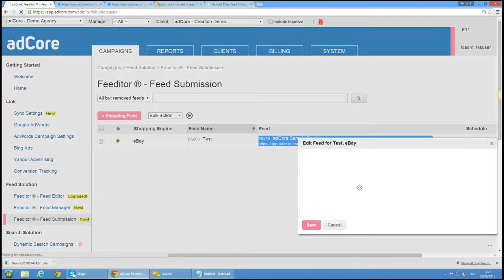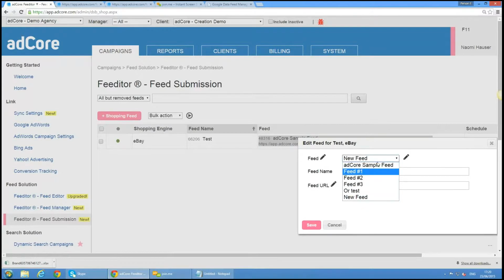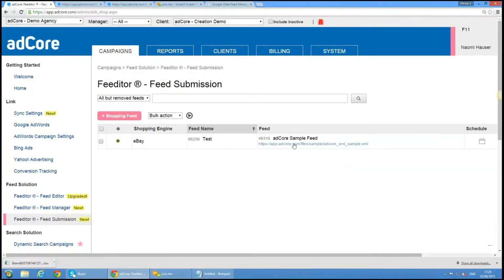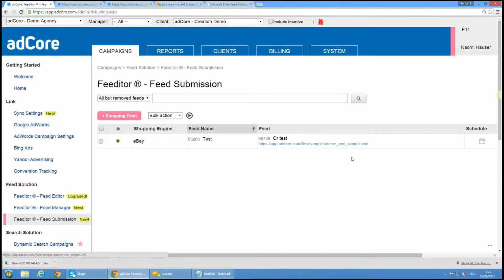Let's say that I want to use the same one that I was using before. Where's my... because I'm under a specific client. Sorry, I need to assign it to there. So let's just say that I have a feed that I created called test. It's under this specific client, and I will choose to submit that to eBay. So let's start this process from the beginning.